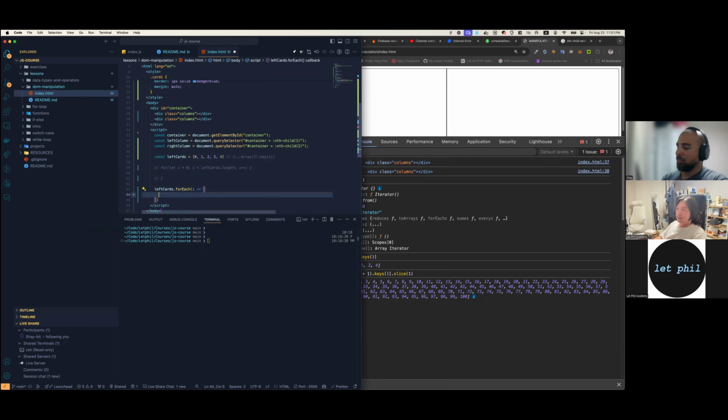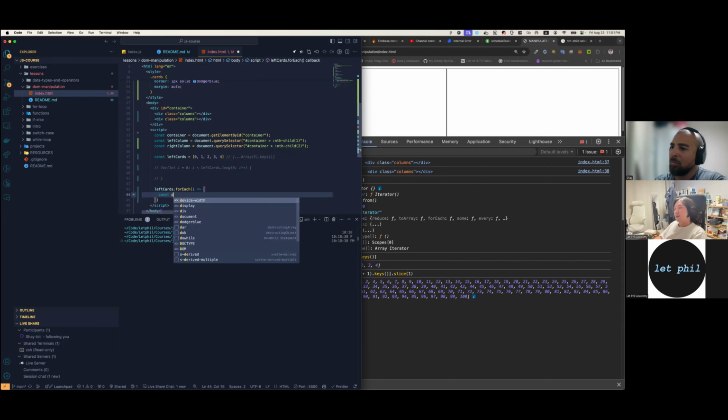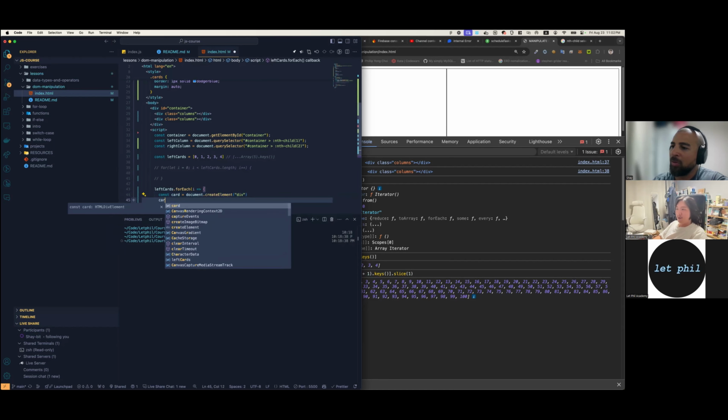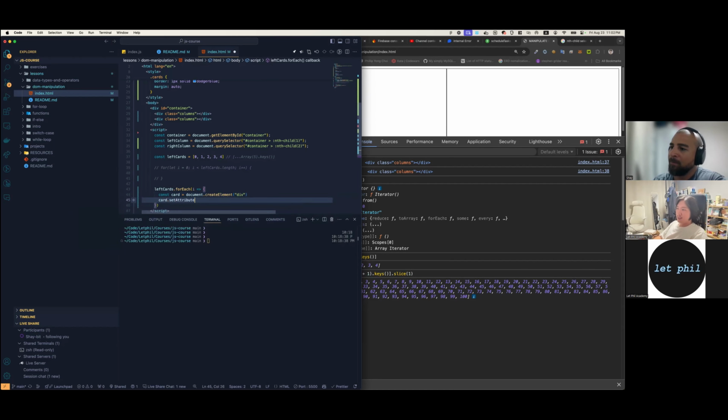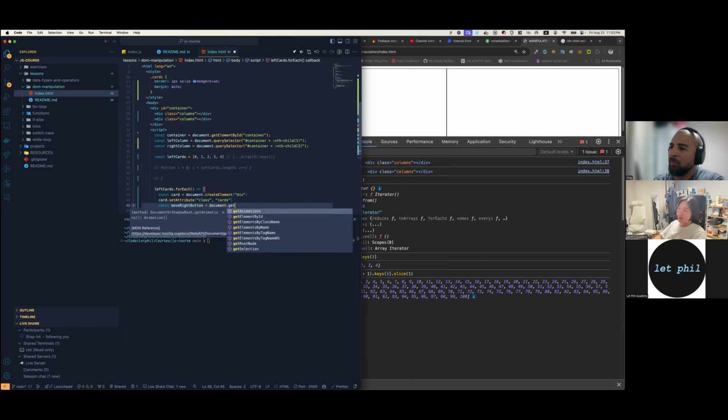And then inside the left column, let's do this one. const card equals document.createElement of div. So we're going to create a new div, right? And then we'll say card setAttribute of class to cards, and inside of the cards we want two buttons, right? Let's just make the add button first. moveRightButton equals document.getElement.